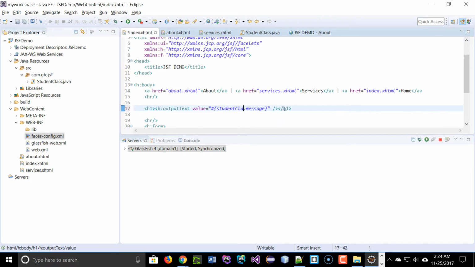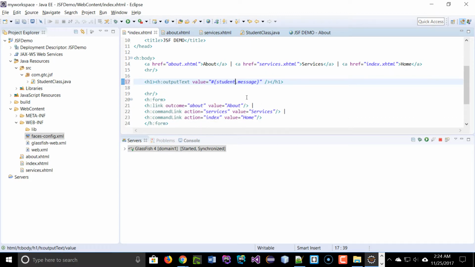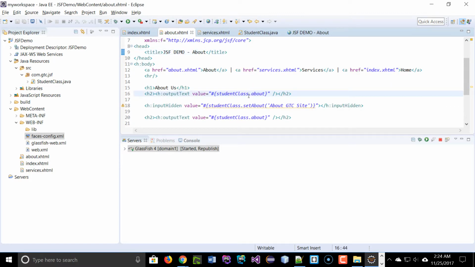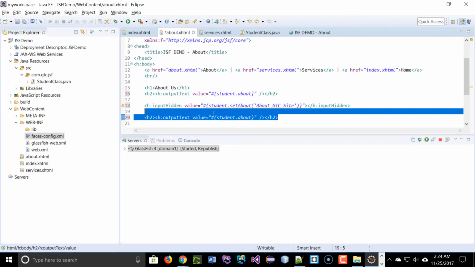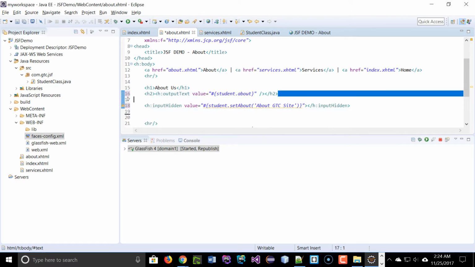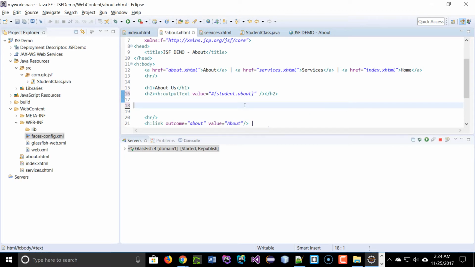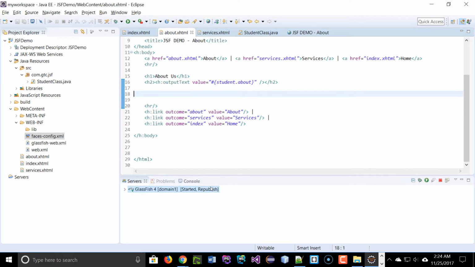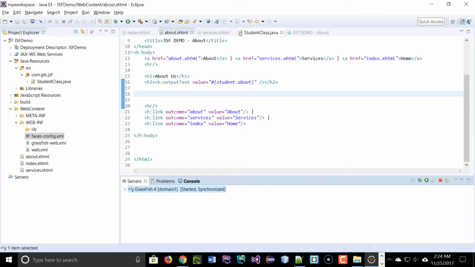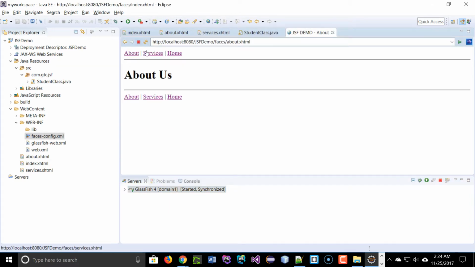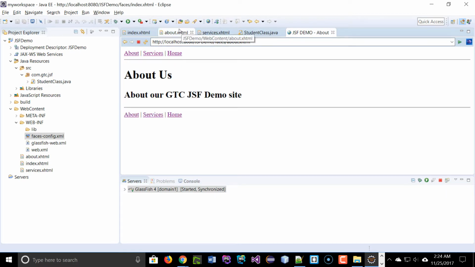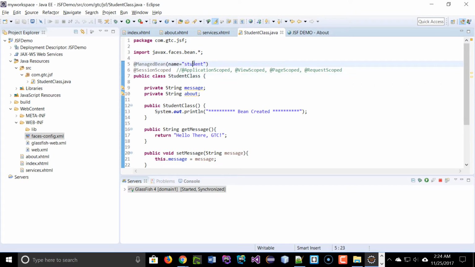So I need to change that to student there and also in here. So this should be just student and student here as well. Now I guess we don't need this one anymore. Okay, so save this and then republish it and refresh. Okay, so here it is, it's back again. All right, so the bean is student now.